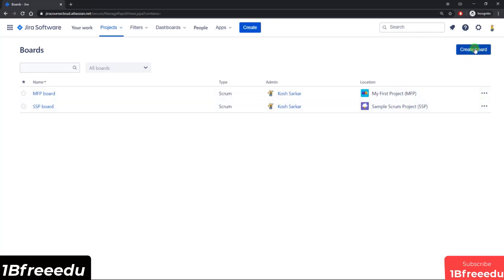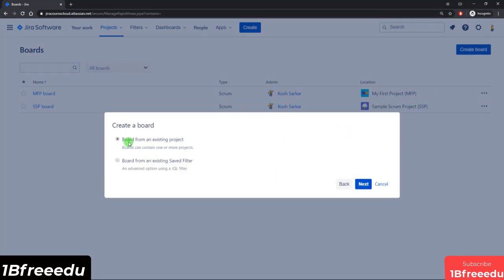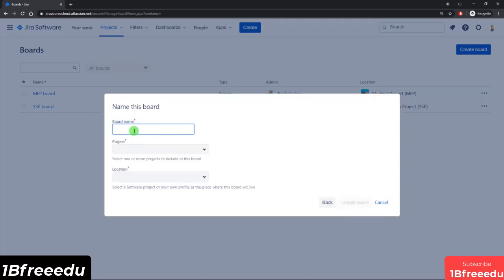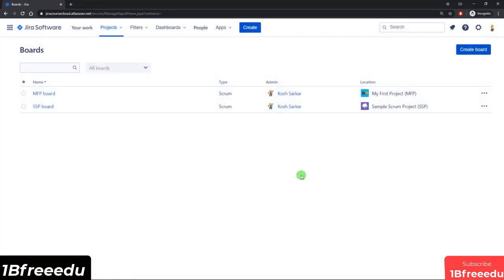And I can also show you quickly, if I were to create a new board, so let's just pick a Kanban, and you can see that I can create a board from an existing project, and I'd put in the board name, but here I can actually select multiple projects. So the board would display issues from both these projects, but the location can only be one project. So I would have to specify what project this board is going to live under.